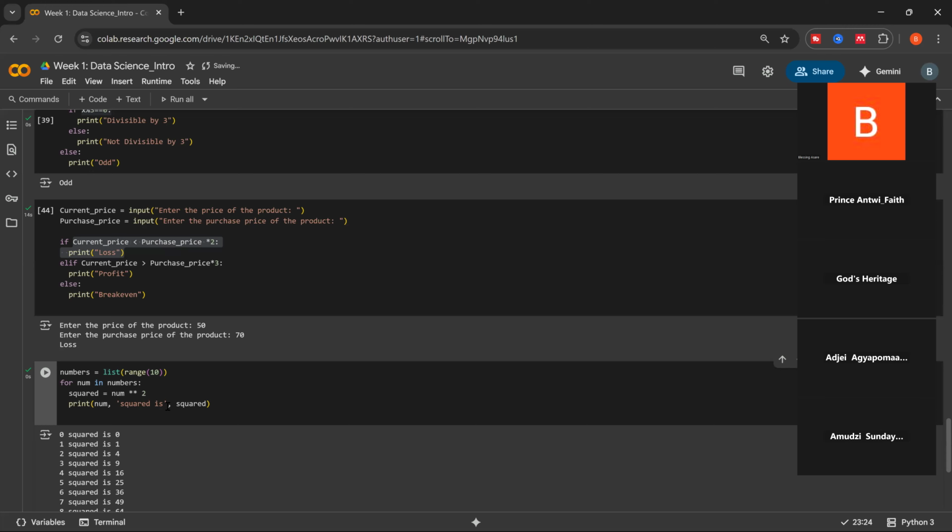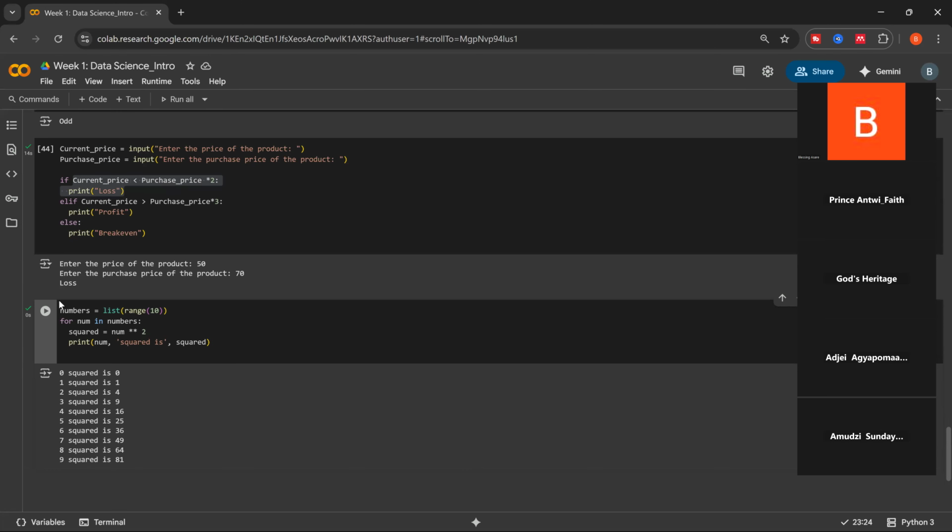Okay. So now this is the list of numbers. You have given a range 0 to 9. And now for every number in this list, we are saying that we should square them, and then we print the square of the number.